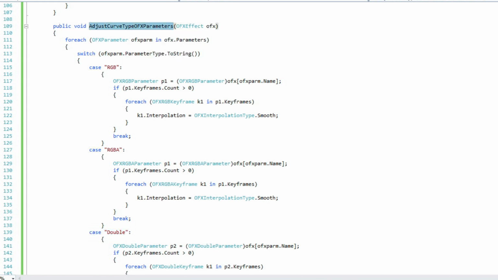So for my adjust curve type OFX parameters, I'm passing it the OFX effect. Then for each OFX parameter in the OFX.parameters, I need to get the type of parameter it is, and we're using a switch here to look at each type differently. So I'm going to have type RGB, RGBA, double, and so forth on the way down. In every case, I'm doing the same thing, except for this right here is changing, this right here is changing, and this right here is changing.